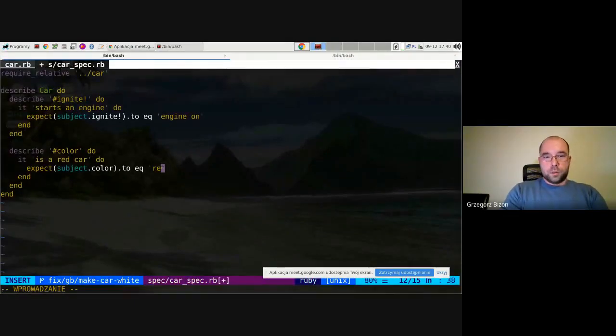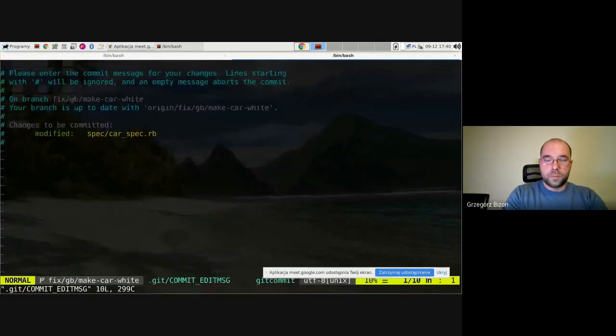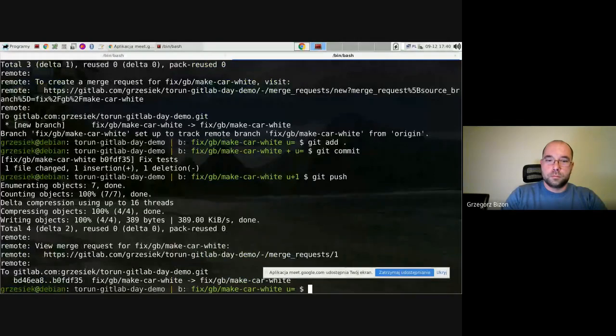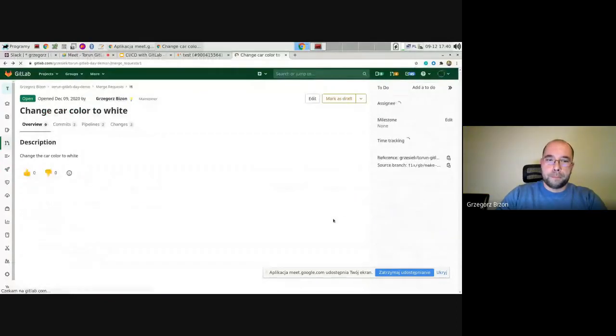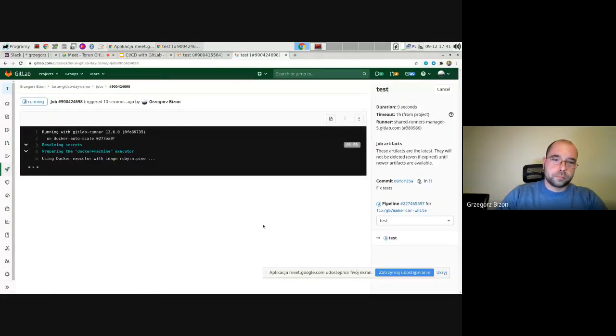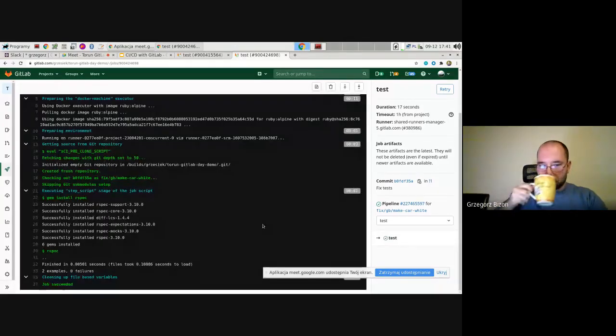So the car is supposed to be white. Fix tests. Pipeline is running. And everything works again.